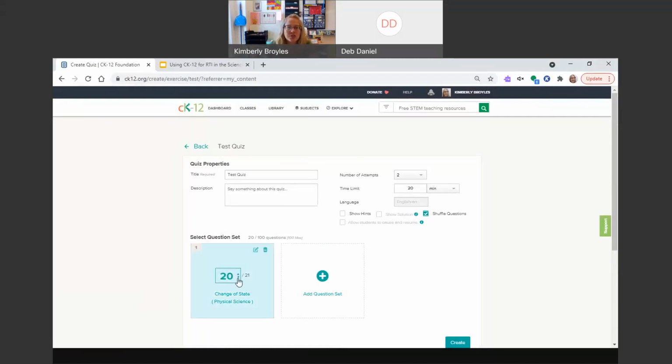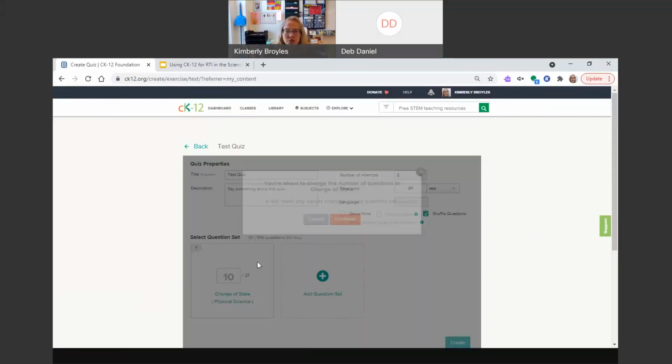You can change it to just 10 if you wanted. I usually make them a bit longer so that way the kids don't just do poorly on my quiz to try and do the retake. I usually make these about 20 questions. But you can change the number and it will automatically randomly select 10 questions from that set. However, I usually like to choose them.